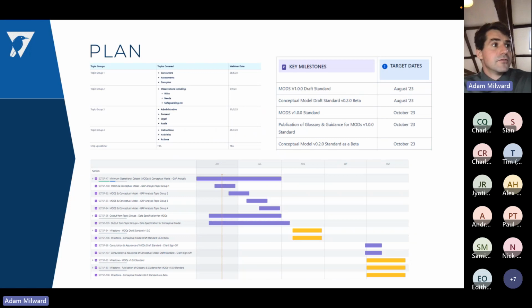In terms of the plan going forward, we've been running these for topic groups. This is the third one on administrative consent, legal and audit information. The last one will be around instructions, activities and actions. We're using this as a period to try and gather feedback on the specification, on the beta that was released in March. Then we'll go back and during August, we'll be drafting the next version of the MODS. Also the next version of the conceptual model, with a view to trying to get that through a review process and publish it in October 2023.